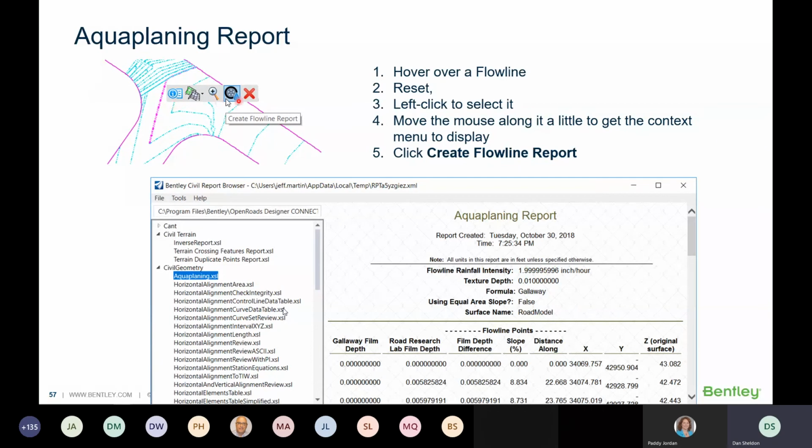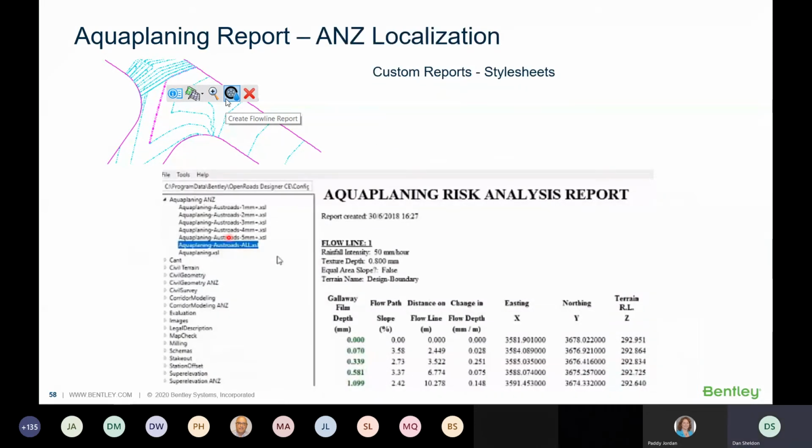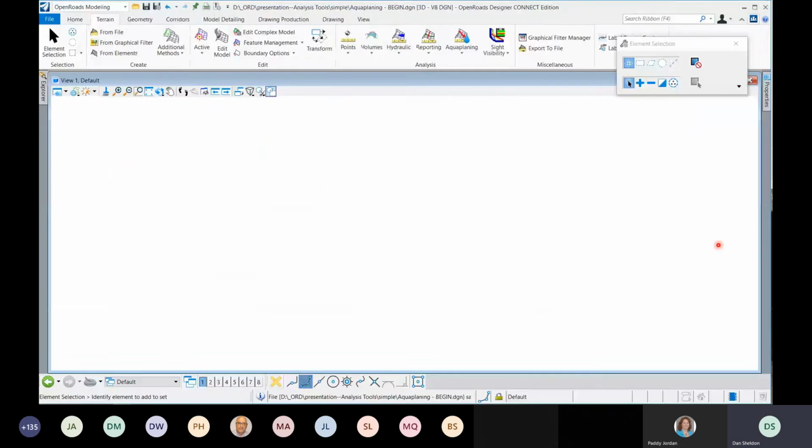And again, with the contextual ribbon, it understands that that is coming from the aquaplaning analysis tool, and we're able to move over and generate the flow line reports. And then we're able to see the analysis here in a report that we can write out and have for our records as well. And we have additional reports that can be generated as well if there's particular ones that are needing to be met by certain agencies' requirements. And we'll take a look at the video here real quick of how the aquaplaning tool works.